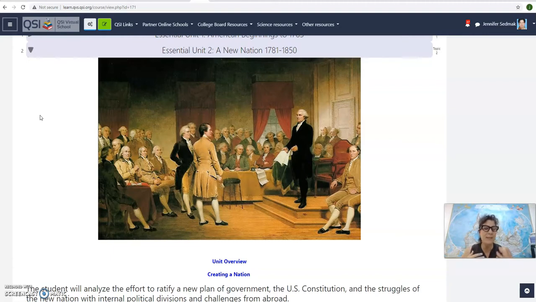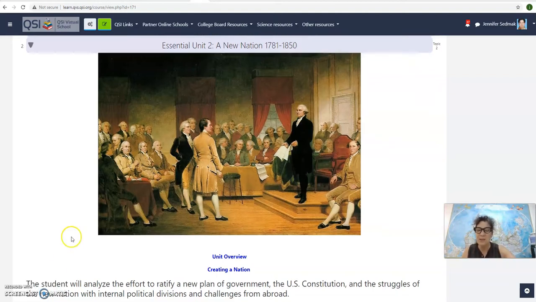So between 1787 and 1789, a group of founding fathers, as they are called today, met together, and they changed that government and structured the country under a federal system under the U.S. Constitution. And in this unit, we will explore that.